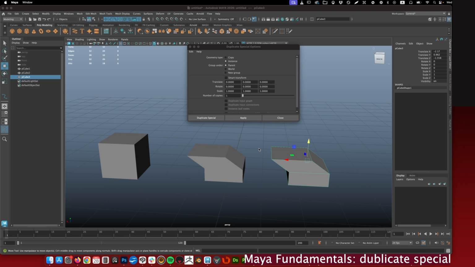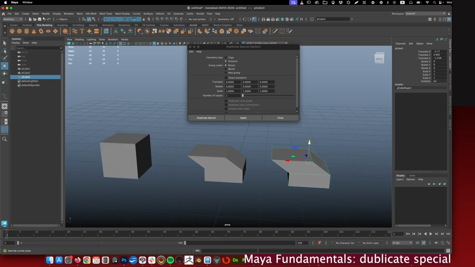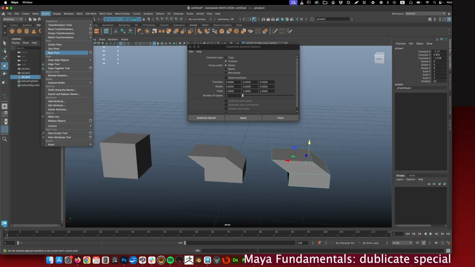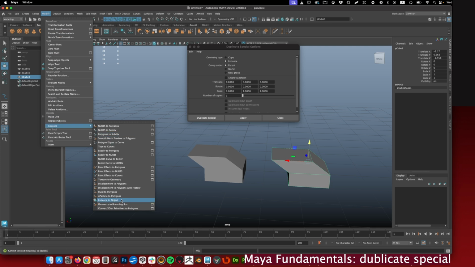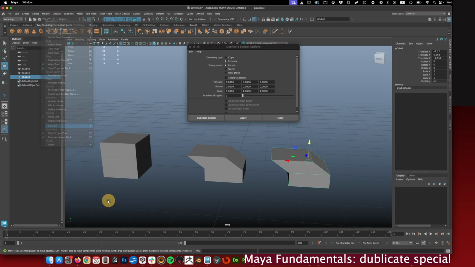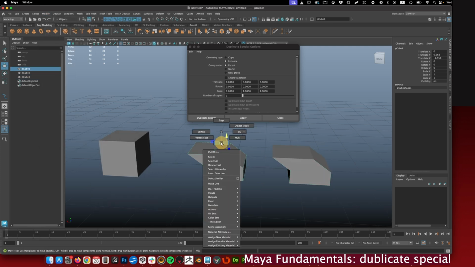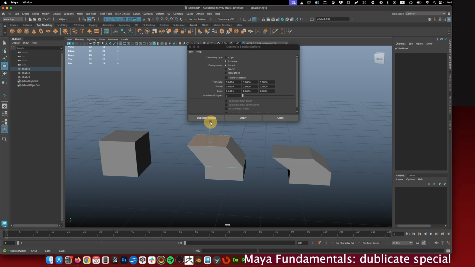And if you want to break that connection and don't have instance type of geometry anymore, deleting the history won't be enough. All you need to do is go to Modify, Convert, Instance to Object. And now I can adjust the original object without affecting my previous instance object anymore.